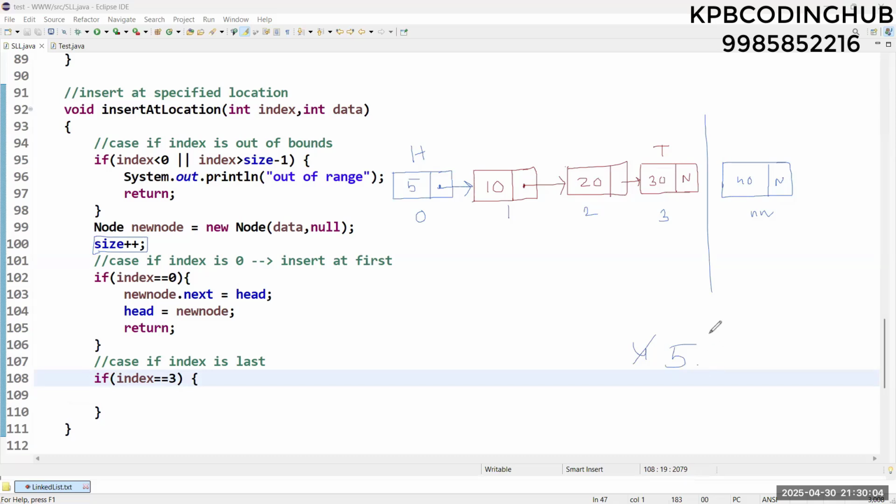Yes, sir. Now from 5 to 3, how will you get it? Can I take 5 minus 2? That's all. So whatever index you are giving, if it is size minus 2, then what is the meaning? I want to insert at the last position. Are you clear with this?